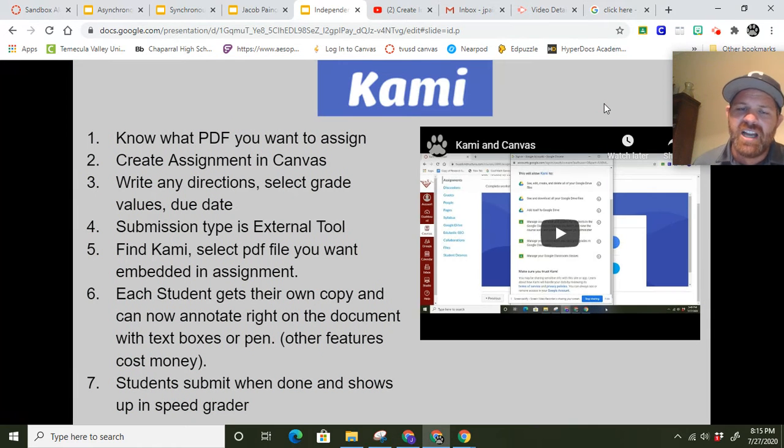Okay, Cami. I just found out about this program this summer. What it does is it allows you to take a PDF. So if you have your worksheets in PDF form, you do not need to worry about changing them into a Google Form anymore or making them editable and then posting them. Cami does it for you.